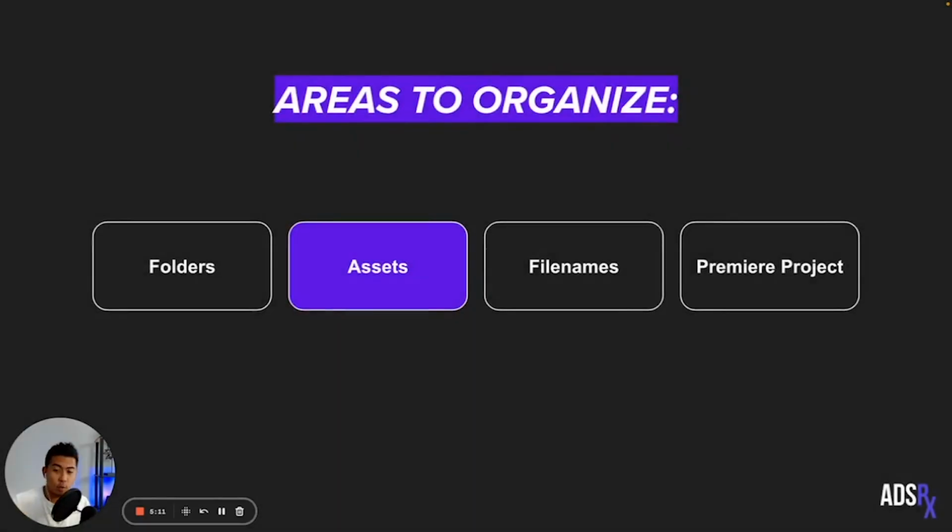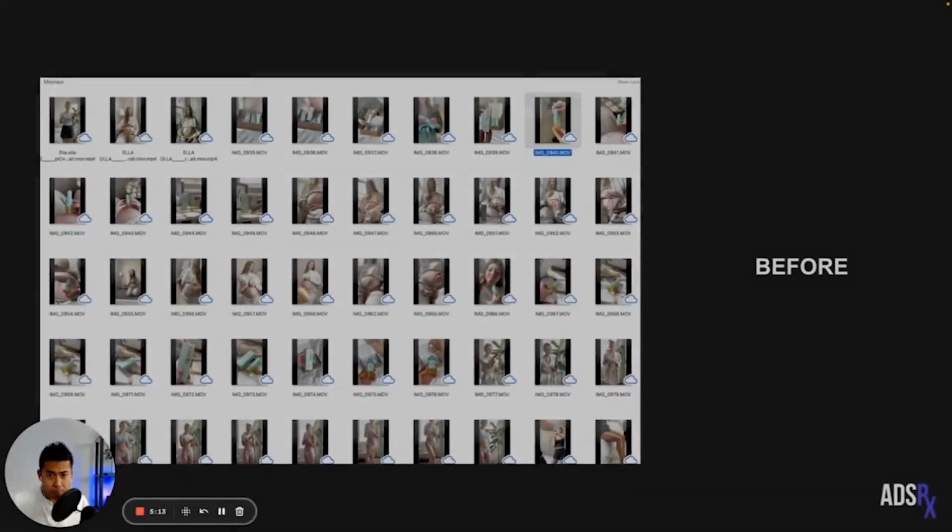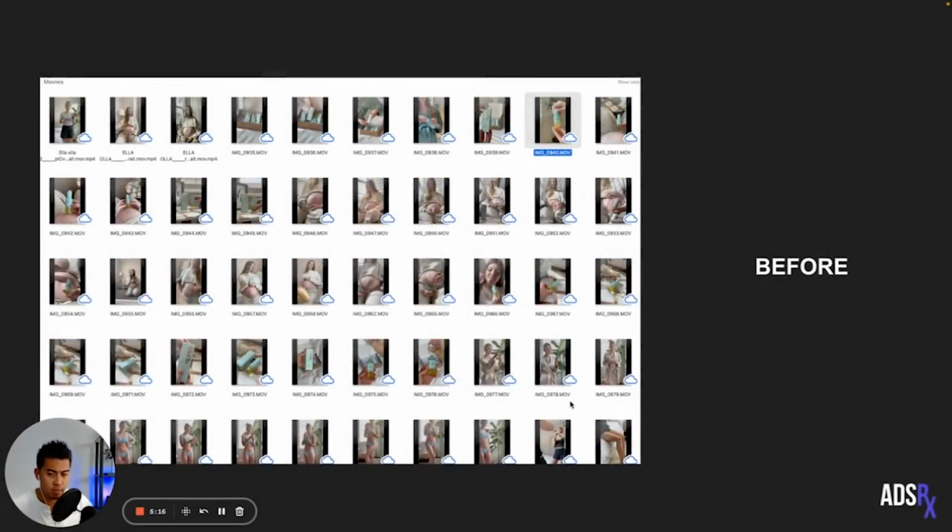Okay, so next area to organize is your assets themselves. This is a shoot that we recently did. It was for Ella Ola, and I had mentioned this brand in a previous module, but this is what it looks like before organization. I just dumped everything into a folder. Sometimes I'm in a rush and I'll just dump everything and hand it off to an editor like this, but it causes a ton of confusion if you weren't there on the shoot, right? As an editor, if you just got this huge thing, it would be very hard to know what's going on here. You would have to watch every single clip to know what everything is and what video it belongs to.